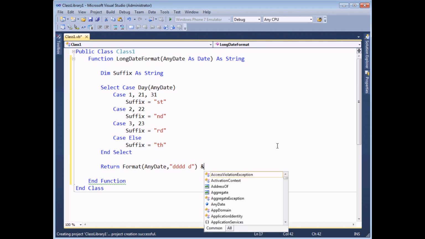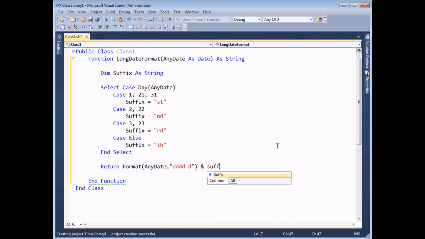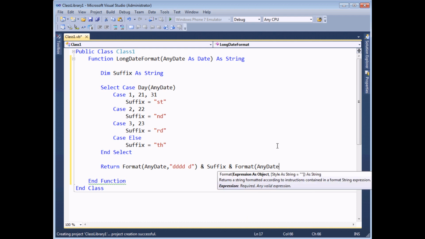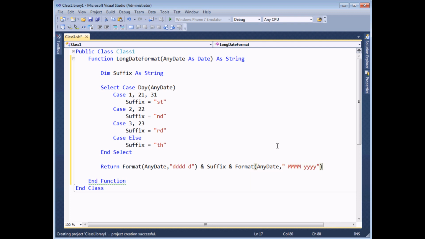What I then want to do is concatenate on my suffix. So I'm going to use the ampersand there to concatenate the suffix, and then another ampersand, and I'm going to call the format function again. I'm going to say format anyDate, but this time the format code is going to be a space followed by 4 M's, or 5 as I've typed in there, followed by another space and 4 Y's. Close the double quotes, close the parentheses, and that's the entire function written. You'll see now the green squiggly underlines get cleared, because I'm returning a value to this function. So that's the basics of writing code in a class library.